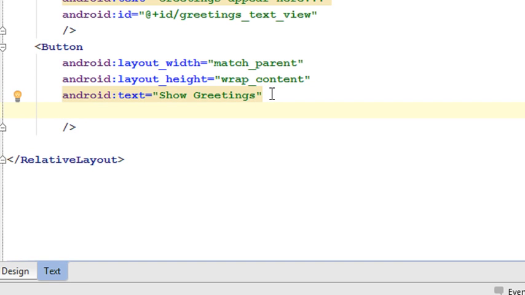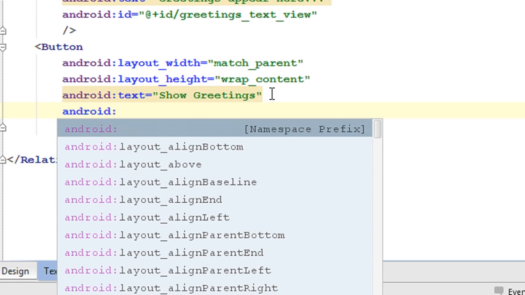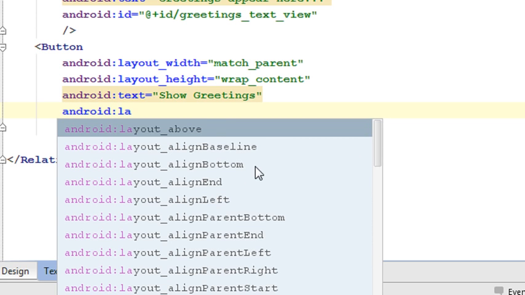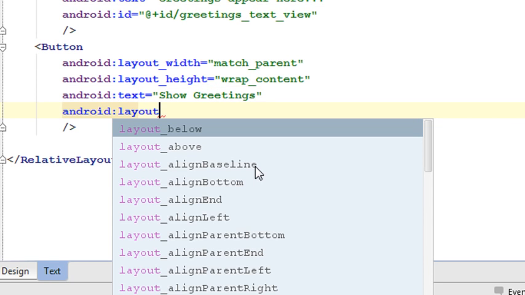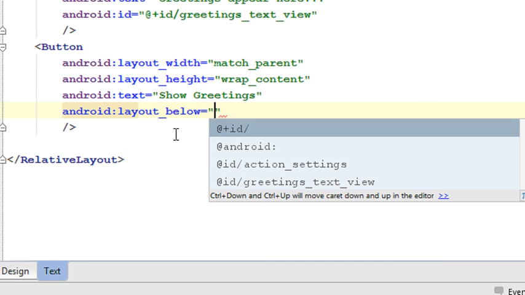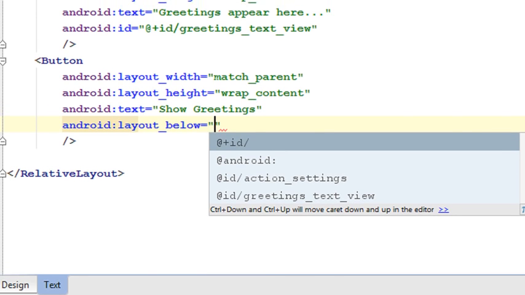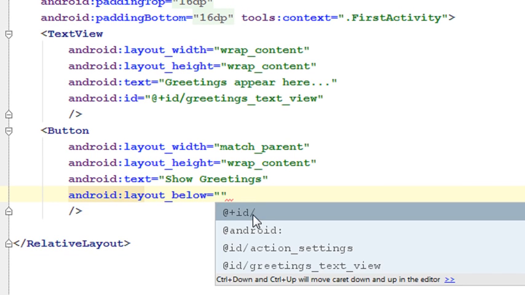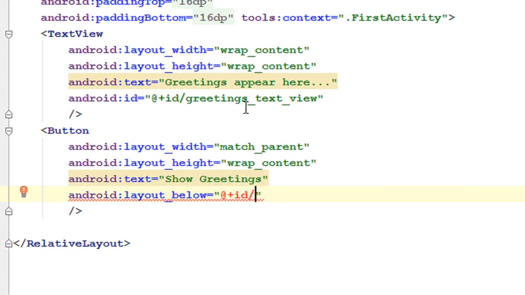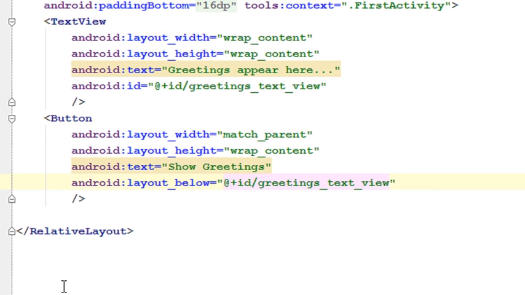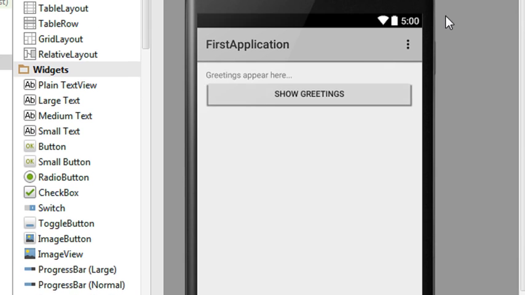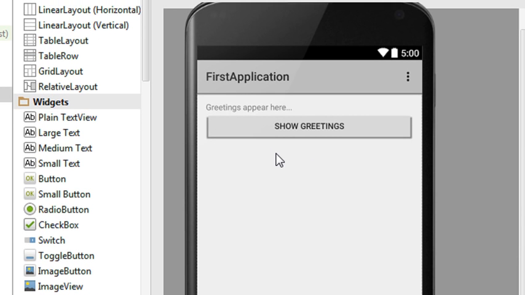Now we have to move the button below this text view. So you have to use another Android tag, layout. There is an option called layout below. Use this one, layout below, and we have to align this button below this text view. So use the ID of the text view. The ID of this text view is greeting text. So use that one. Now look at the design. Now we can see that the button appears below the text view.